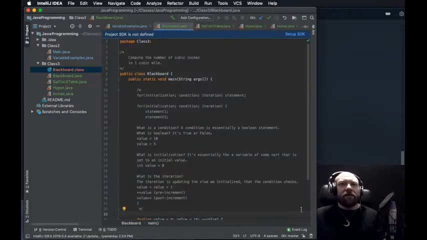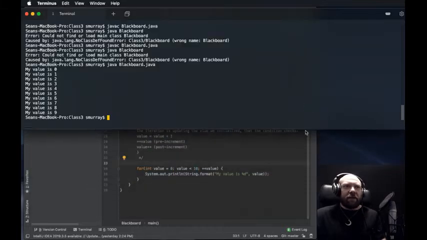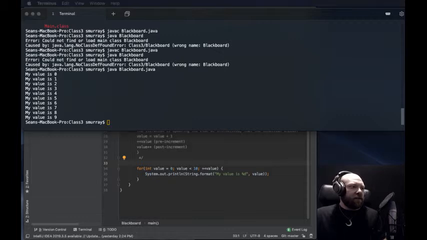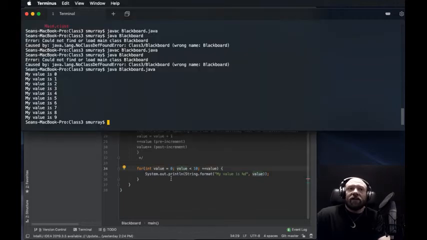So what did this do here? We're gonna do this so we can look at the program at the same time. Make sure you guys can see everything I see. So what we've done is we've set up an integer called value, and we've initialized it to 0. Then we execute the code, and the first thing is the condition: is 0 less than 10? The answer is yes, it is. So then it prints out my value is 0.